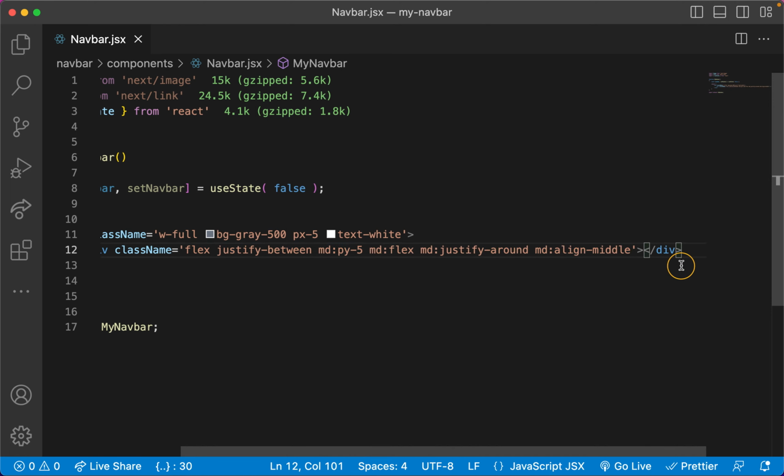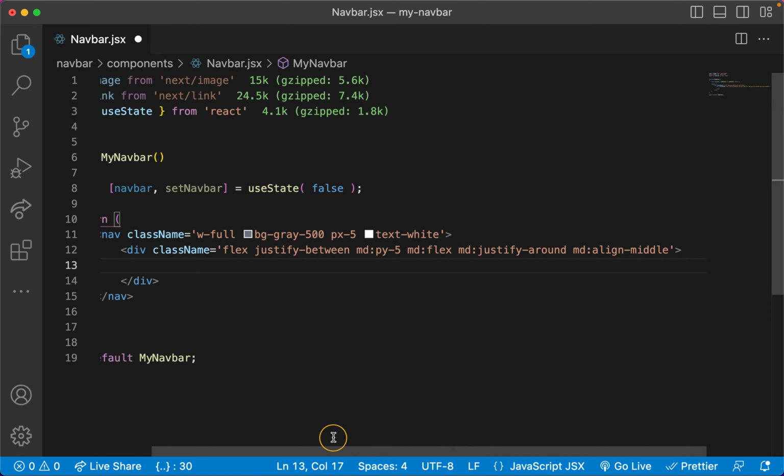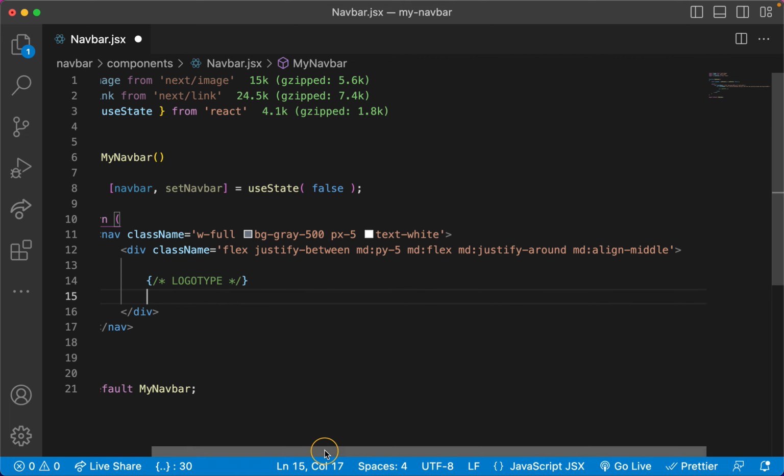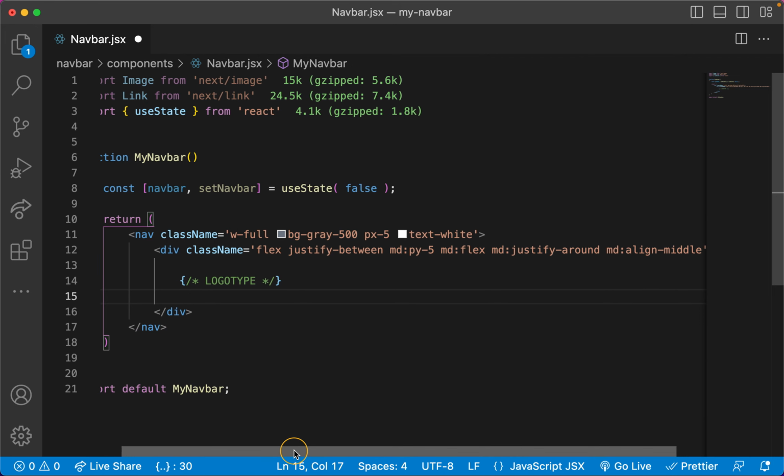As usual, I like to give comments to tell myself where I'm at. I think it's easier to read the code and for you to follow. So I'm just gonna say here, logo type. Quite obvious. This is how it should be, in my opinion, okay?